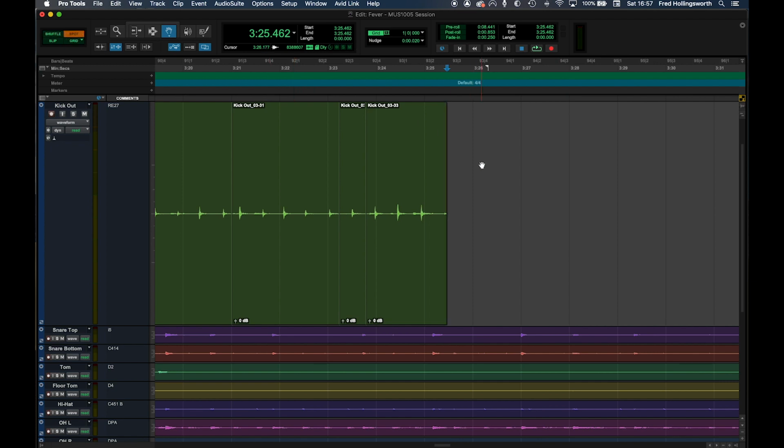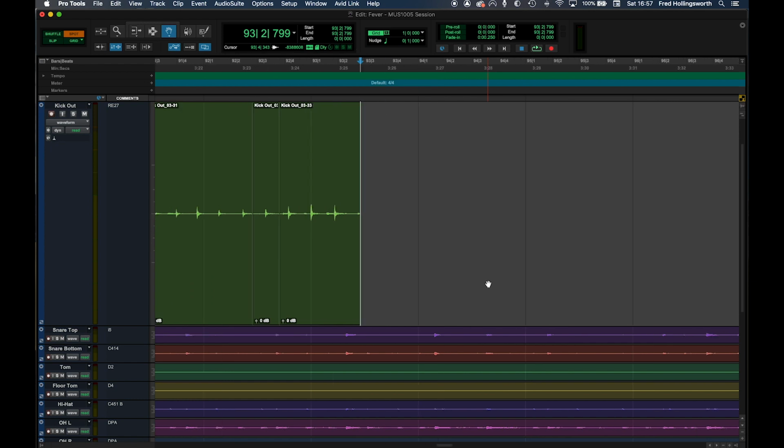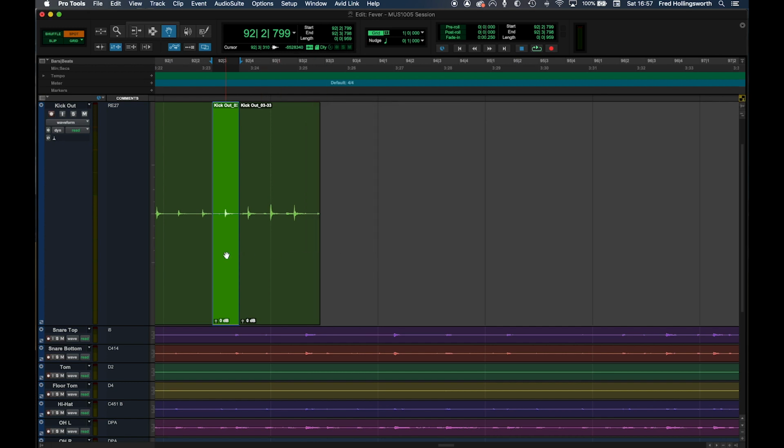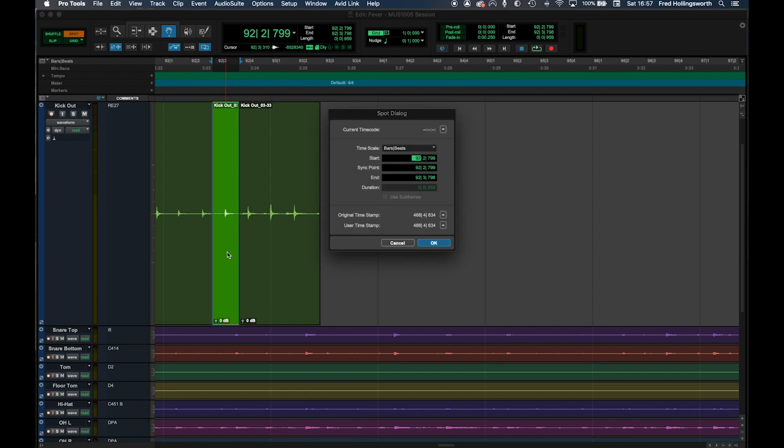Spotting is the process of placing clips at known time locations within your tracks based on exact timescale units, such as minutes and seconds, bars and beats, or a SMPTE timecode. To move and place a clip in spot mode, do the following. 1. Select the grabber tool. The cursor will change into a hand icon when placed over a track playlist.